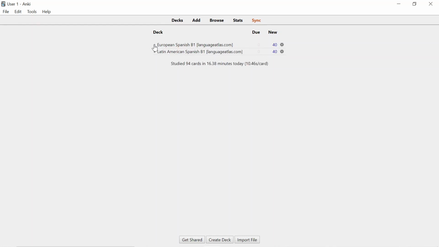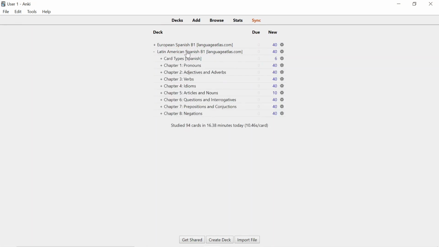Now I'd like to show you the Latin American one. So the Latin American one, I'll maximize this. And essentially you see the same thing. This course structure of the Latin American one is the same as the European Spanish one. And now you may ask yourself, hey, what's the difference then?